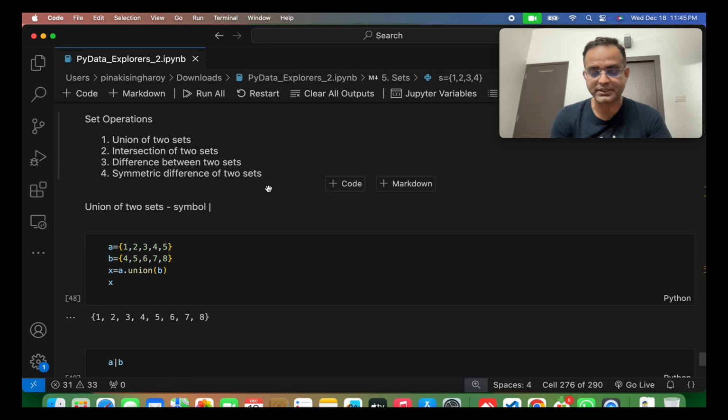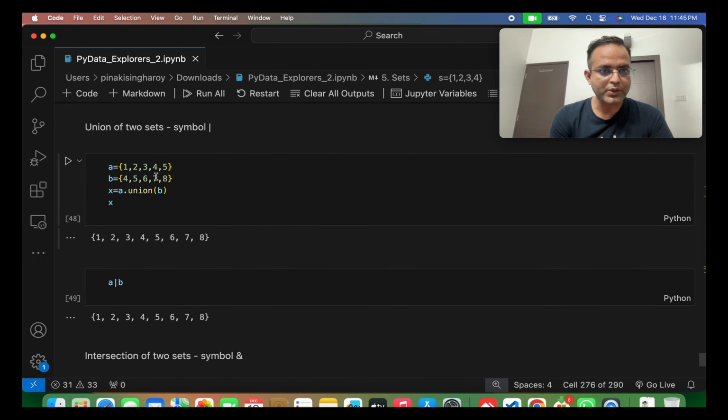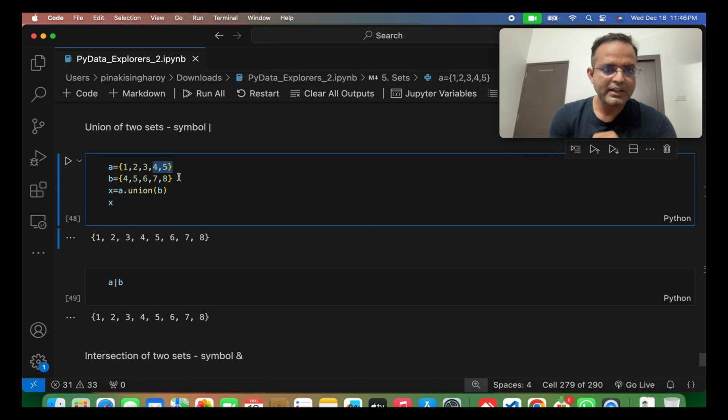Let's start those programs. A is equal to 1, 2, 3, 4, 5 and B is equal to 4, 5, 6, 7, 8. Then X is equal to A.union(B). That means whatever is repeated in both A and B is taken only one time. Within A there is 1, 2, 3, 4, 5 and within B 4, 5, 6, 7, 8. These 4 and 5 are the repetitive ones.